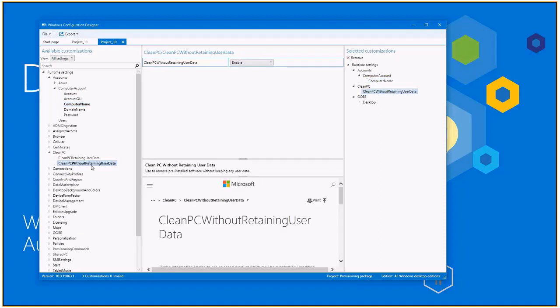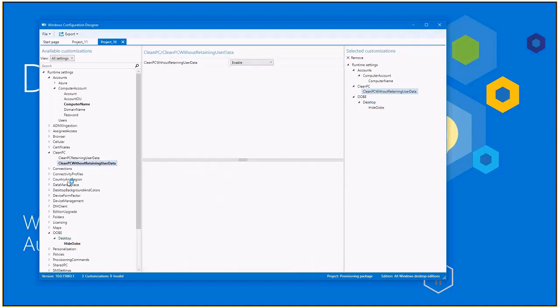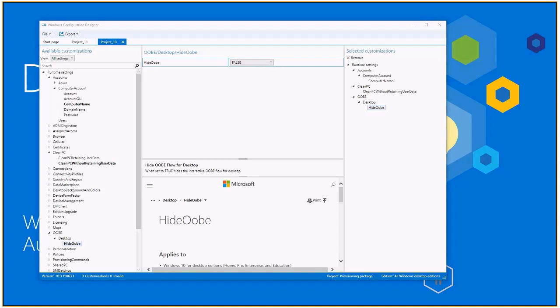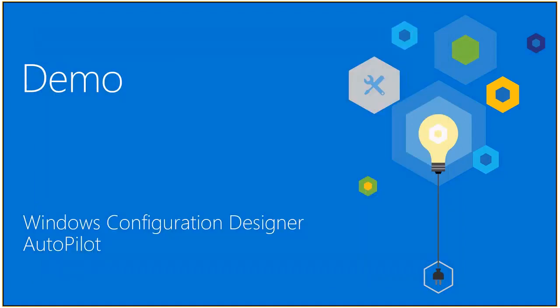We're also going to set this option to clean without retaining user data. So this is the checkbox that we saw on the previous wizard of removing all the pre-installed software. And then we're also going to disable the hide OOBE. So this ensures that once it restarts, it's going to go ahead and kick off the OOBE wizard again. So if I save and export that provisioning package file, let me pull up a system here real quick.